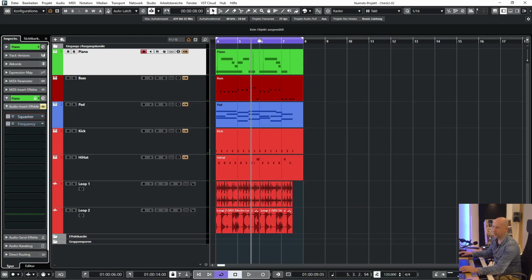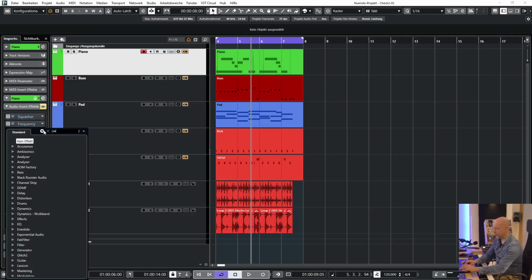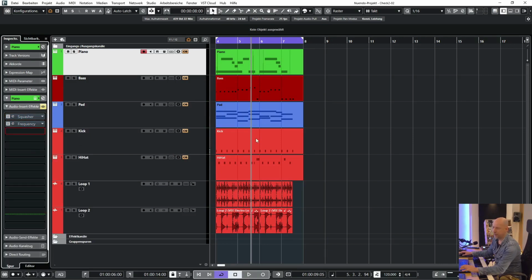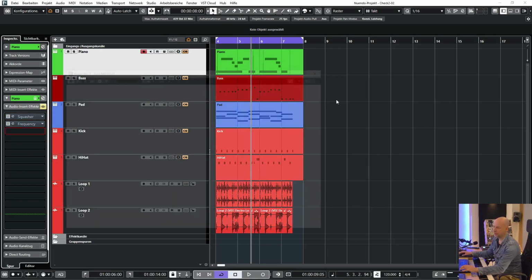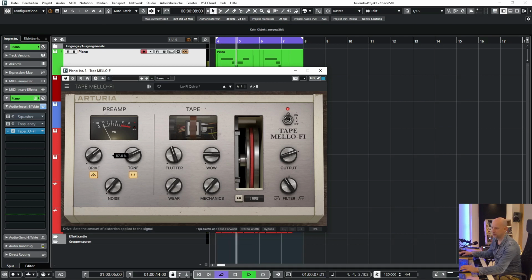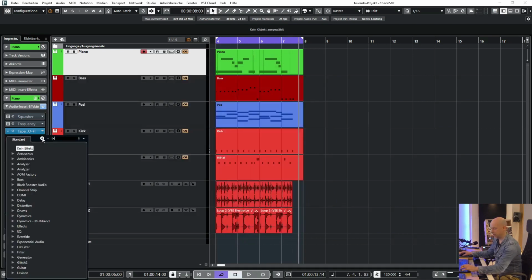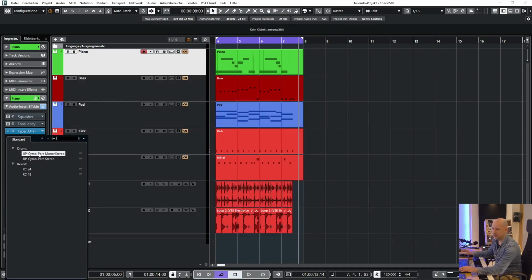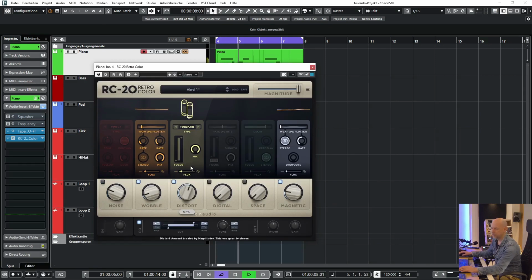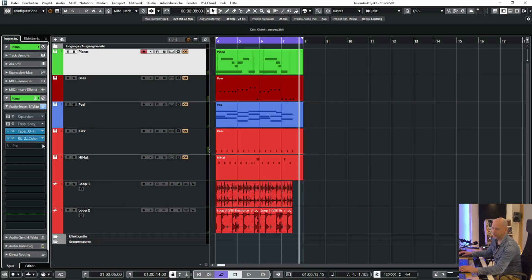I want to have other plugins on the second part. So I've deactivated this. And let's say we want to choose Mellify, because now we want to have a retro sound. Perhaps now we can use the RC20. And perhaps a little bit more saturation with the Decapitator.